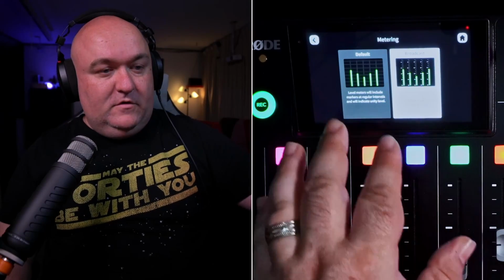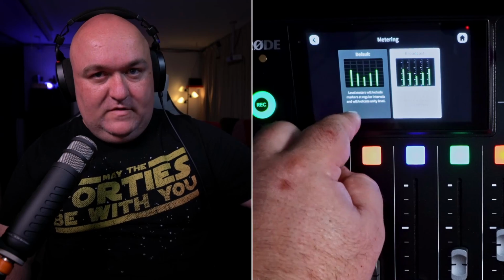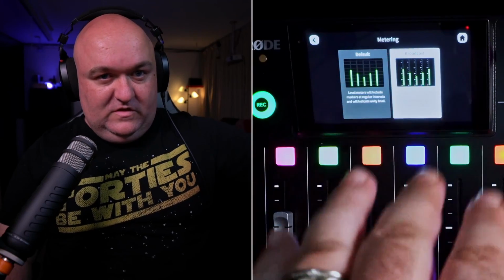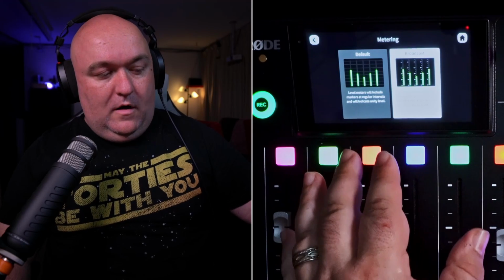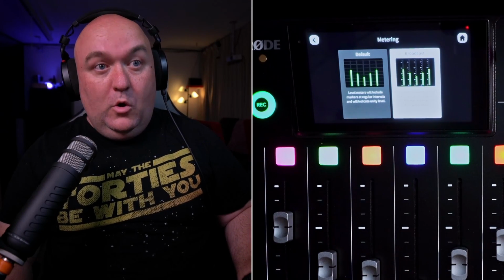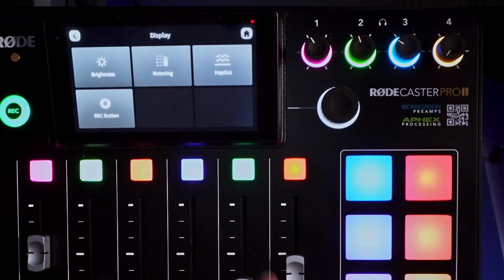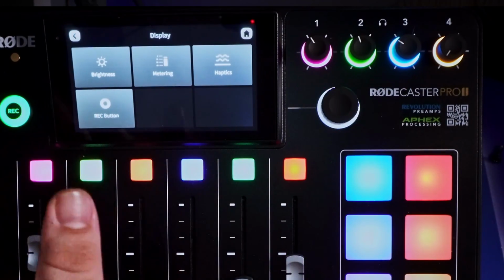Metering: the default on your screen when you're actually monitoring audio doesn't have the metering on it, doesn't have the numbers. You just see things jumping up and down and whether or not it goes into yellow and red. So you can turn that on or off, because for some people, honestly, it doesn't mean anything. To people who know audio a little bit more, it means something. Haptics, that's really just the feedback that you feel when you're touching buttons on the physical screen.